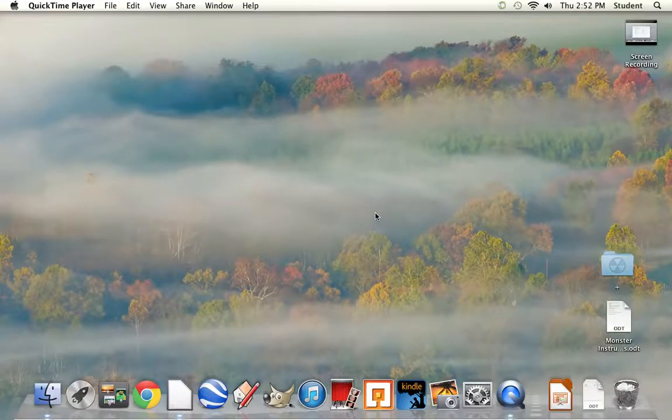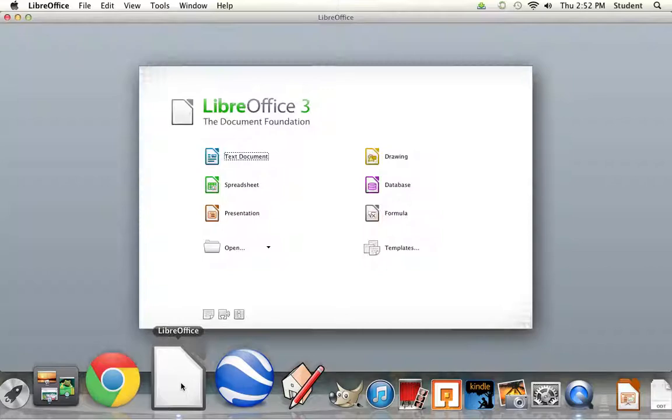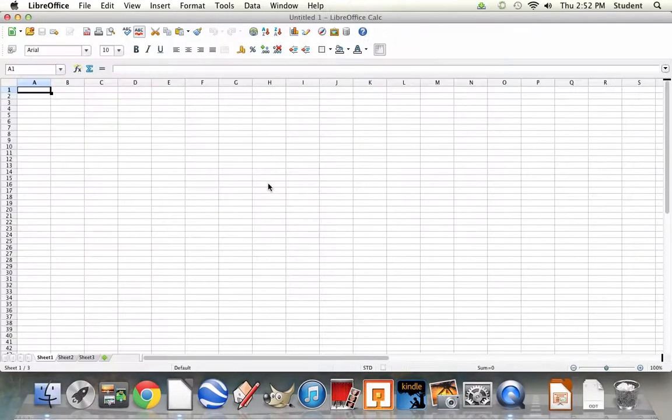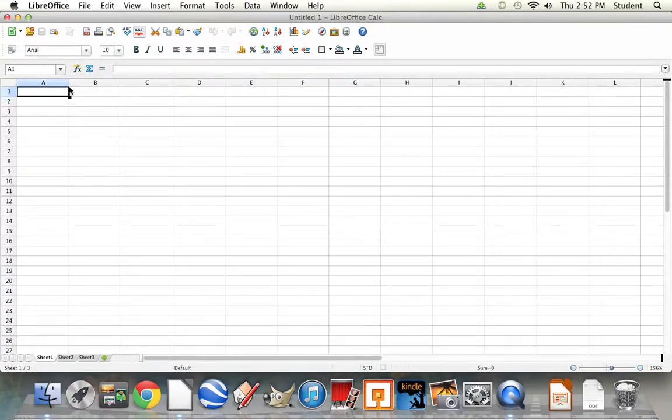chart using LibreOffice. To start, click on LibreOffice in your dock and choose a spreadsheet. We're going to leave cell A1 blank. I'm going to zoom in just a little bit so you can see this a bit more. And you're going to start in cell A2 and start typing the days of the week starting with today.